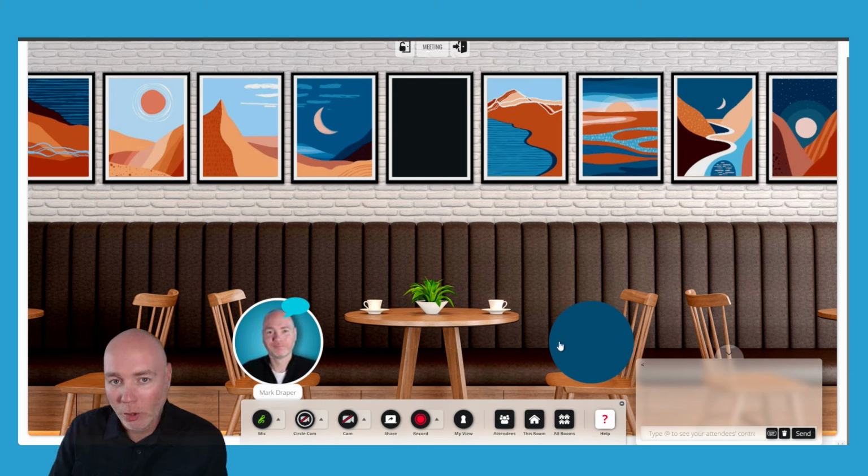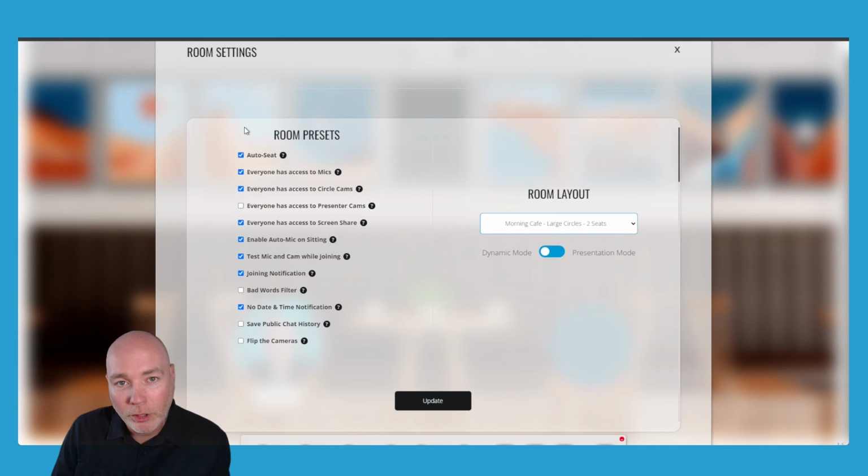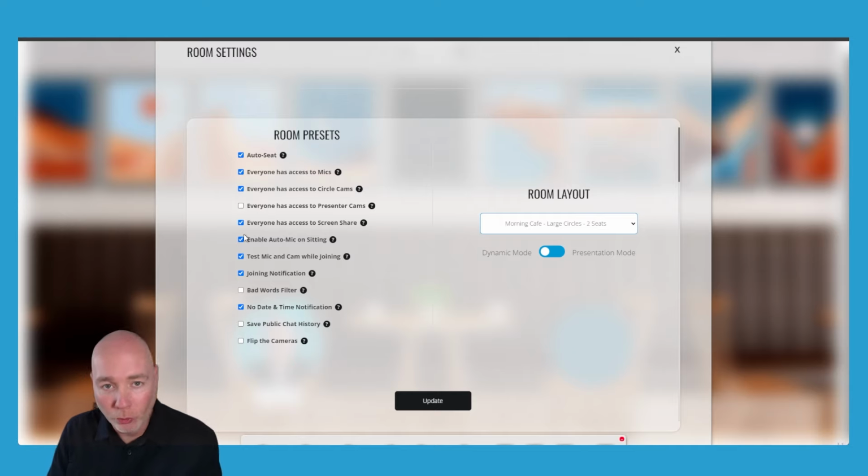So we've got a couple of seats down here. You can see I'm talking. It's got the little speech bubble. I've not got my camera on because I'm using my camera to record this. And when you come into the room settings, you can see you've got things like the auto seat. Everyone has access to mics. And it's these room presets which are what are used to define those other rooms.